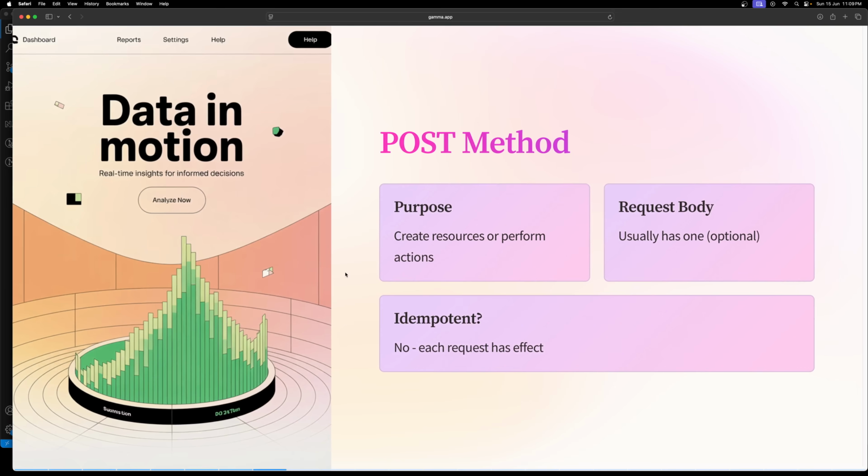The next one is the POST method. The POST method is used to create a resource or perform an action, like submitting a form. So that is the main thing. POST requests usually have a body containing the data you are sending, though it's optional. The response typically has a body too, often confirming the action.